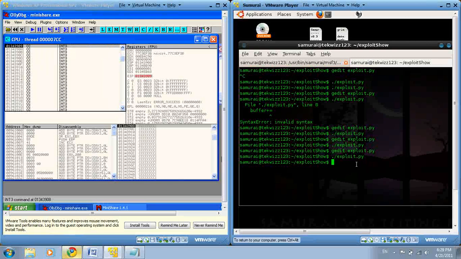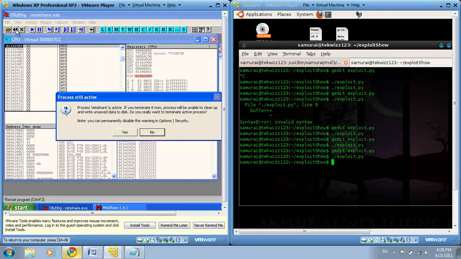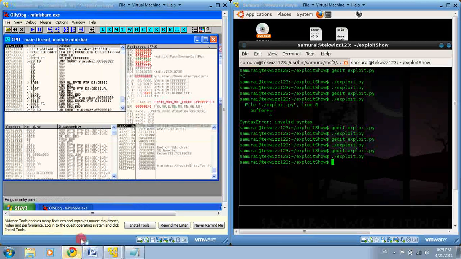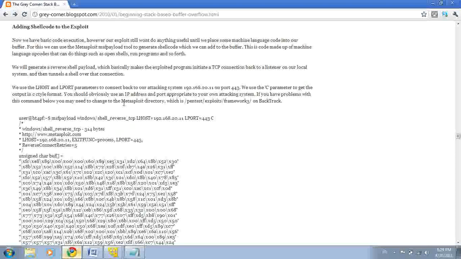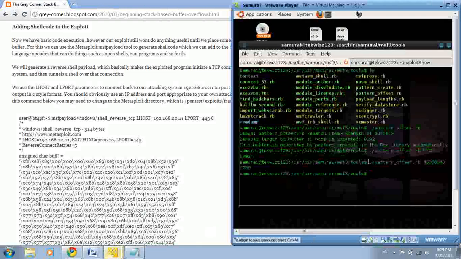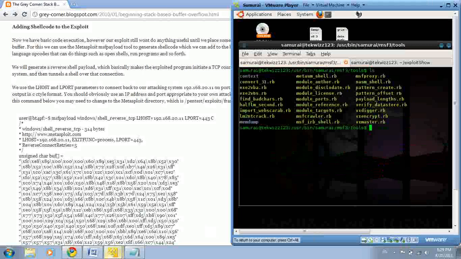Okay, so let's just restart this for the sake of restarting it. Okay, so the next part we want to do is something called Metasploit framework payload. Basically what this will do is generate a payload for us. So if I go up here, clear this mess up, and go msfpayload.